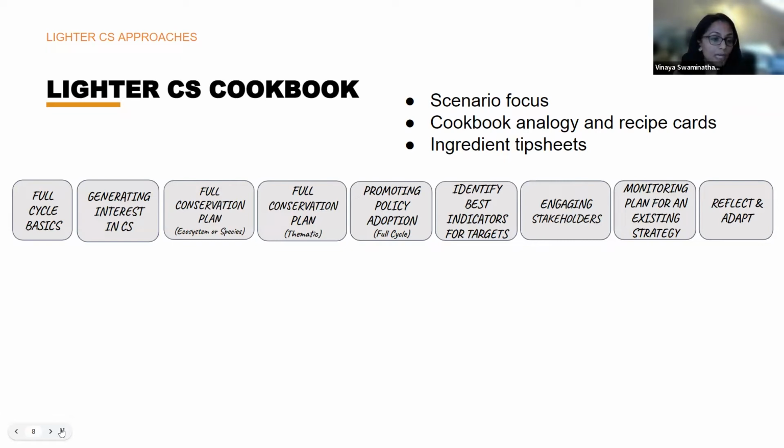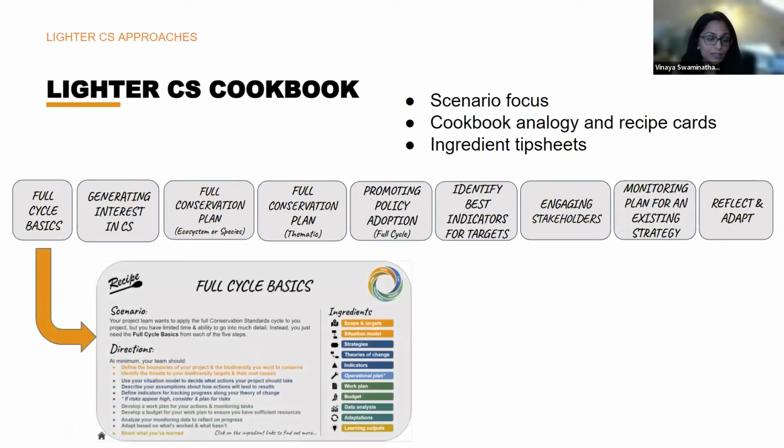So one scenario may be that a team really wants to go full cycle, but for whatever reason, they're not able to go in depth in all of the steps in the cycle. So they really need a full cycle basics approach to the conservation standards. And you can see there are, I think, 9 scenarios in total, ranging from teams needing to identify the best indicators for their conservation targets. Maybe a team needs to develop a monitoring plan for a strategy that they're already implementing. All of these different scenarios where a project team, again, may want to use a lighter approach to using the open standards, conservation standards, excuse me.